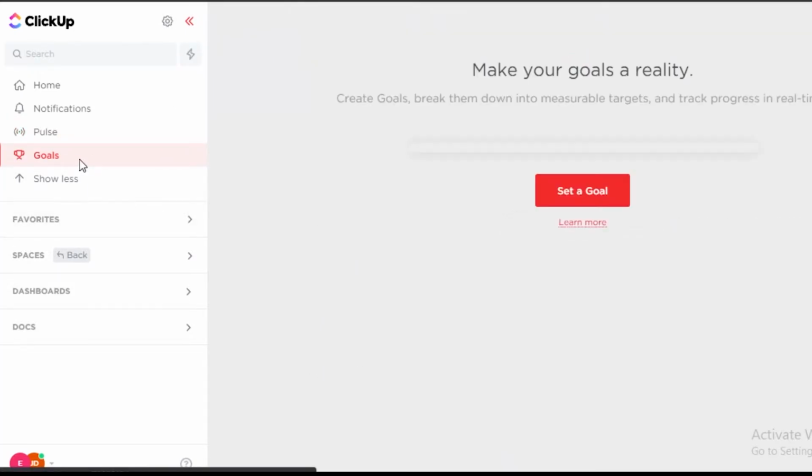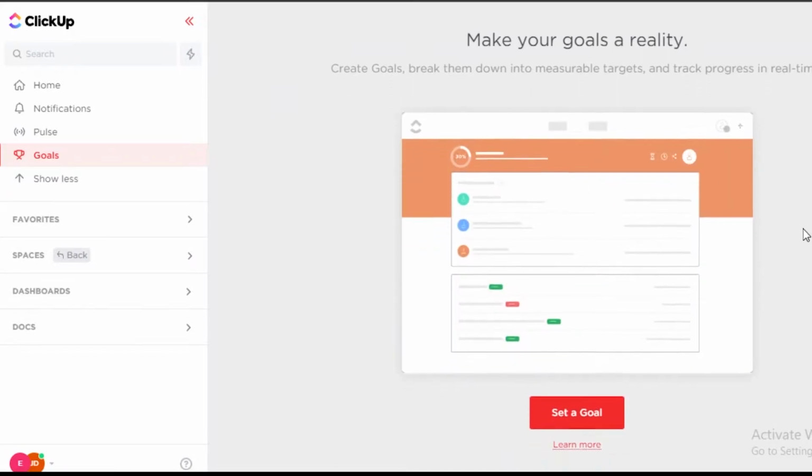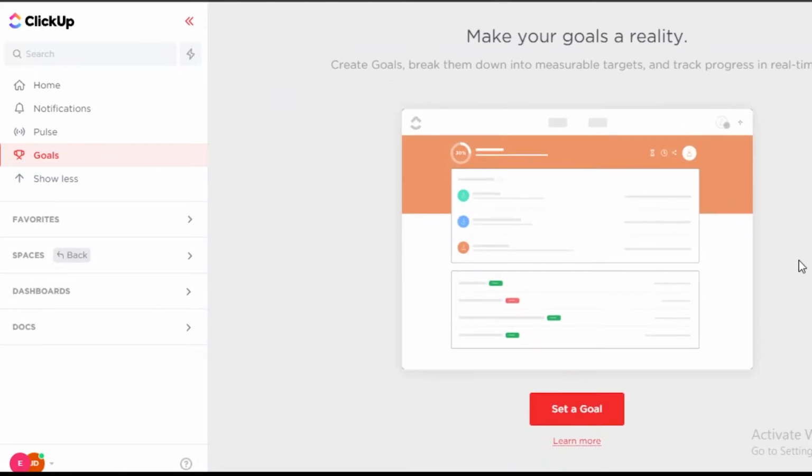Below that, you have your goals. So you can set custom goals and have some kind of completion or have a kind of bonus set for the accomplishment of certain goals. And these are going to be set manually. You can't add any automations in your goals. Below that, you have your favorite section on ClickUp. After that, you have your spaces, dashboards, and docs.